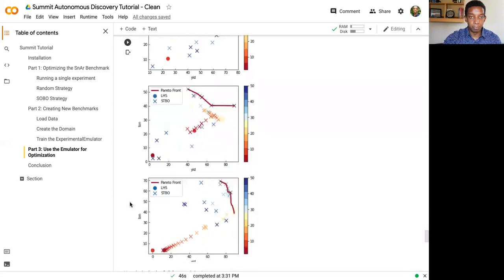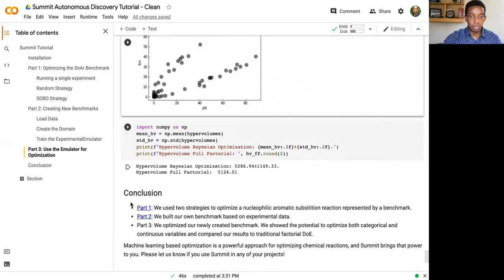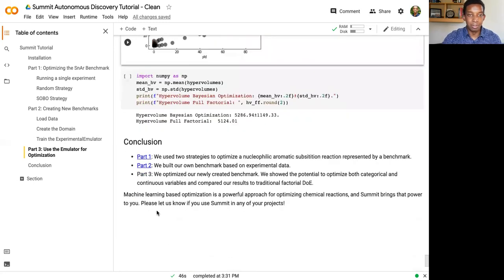Okay. So I think we're going to finish just about there. And I'll just conclude by going over what we've talked about. In part one, I showed you how we can use strategies to optimize benchmarks. In particular, we looked at this nucleophilic aromatic substitution benchmark. And then we built our own benchmark based on experimental data. And finally, we optimized that and showed how we can use Summit to compare different strategies on the same benchmark.